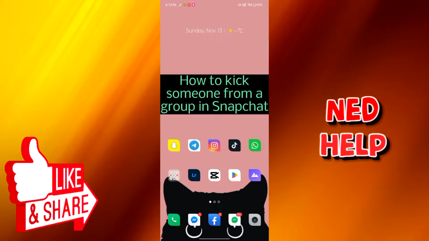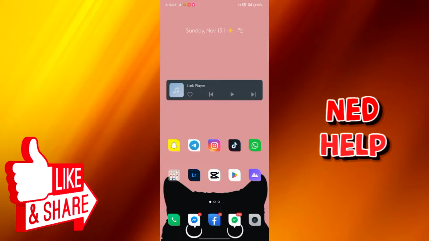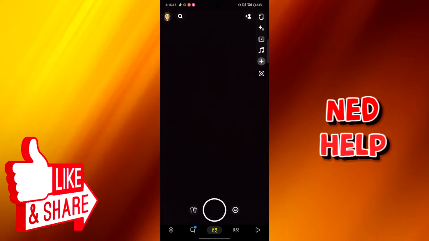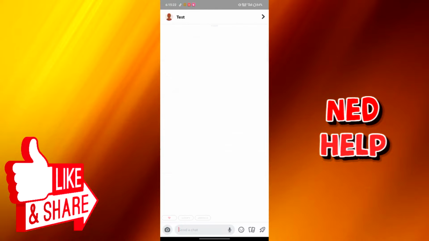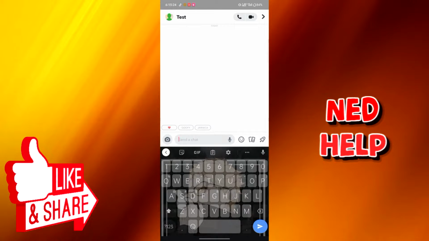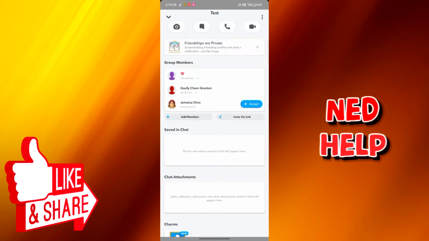Hi, today we are going to try removing someone from a group in Snapchat. First, open your Snapchat app. Go to your messages, then click open a group. I have here 3 members from my group and we'll try removing this one here.